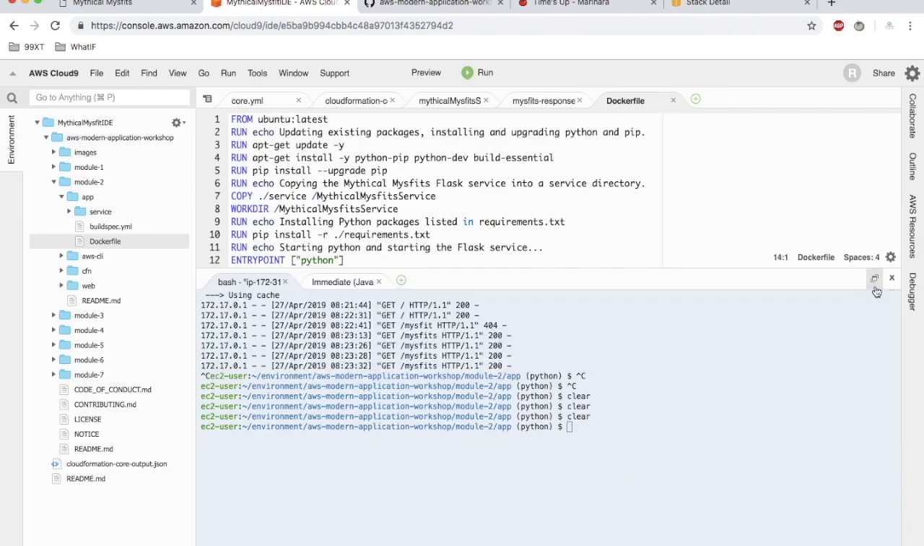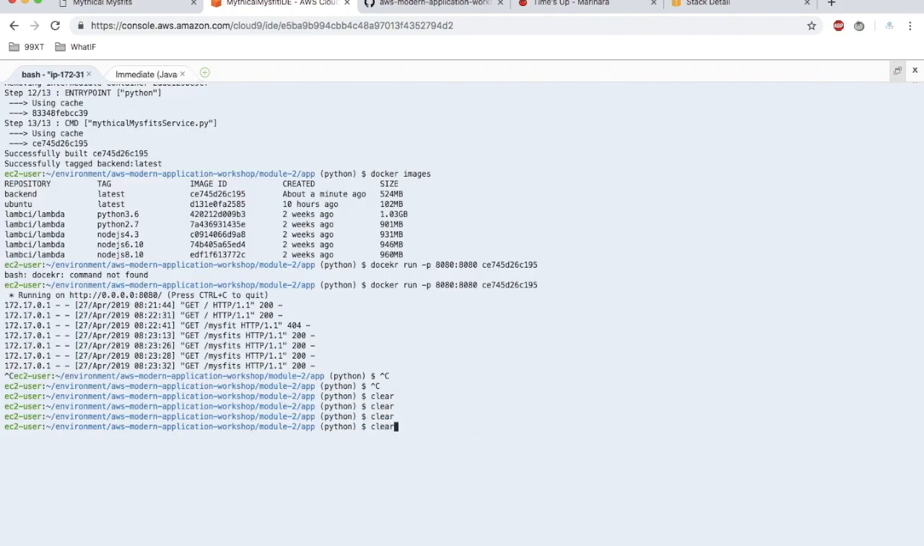So let me expand my terminal and clear the console out. You can simply cd into environment slash AWS Workshop slash module-2 slash app. And inside it, you should see there's a Dockerfile. So let's first build the Docker image locally with this Dockerfile. How can we do that? It's basically the docker build command, docker build space dot. So what does this dot represent?